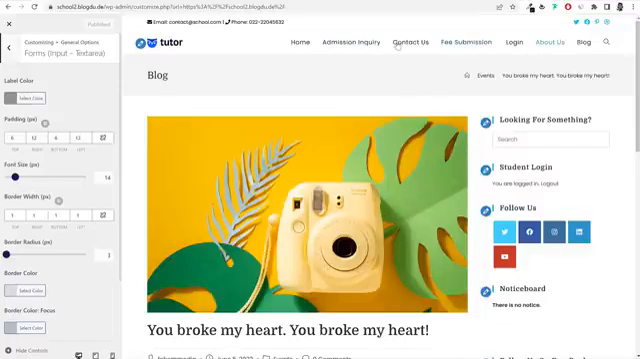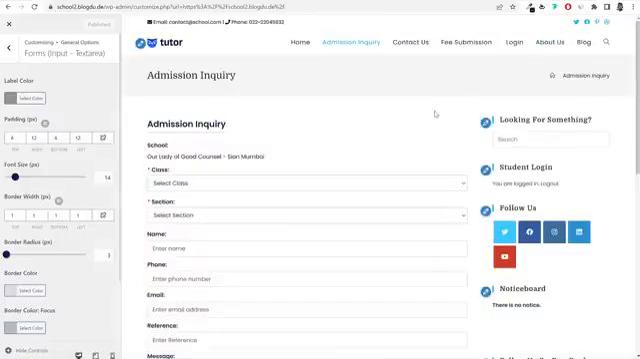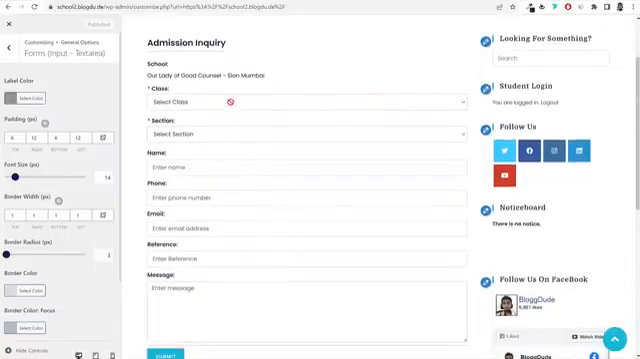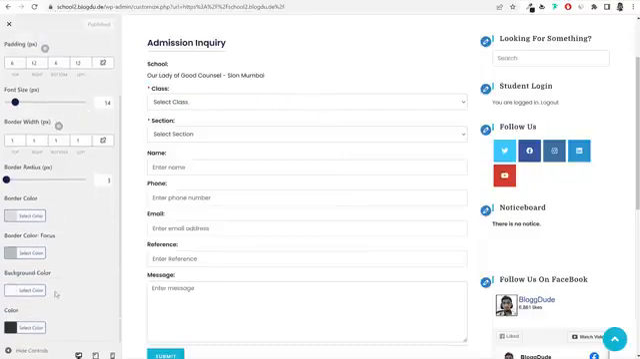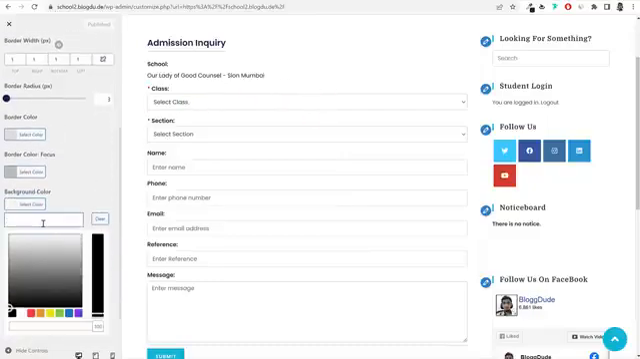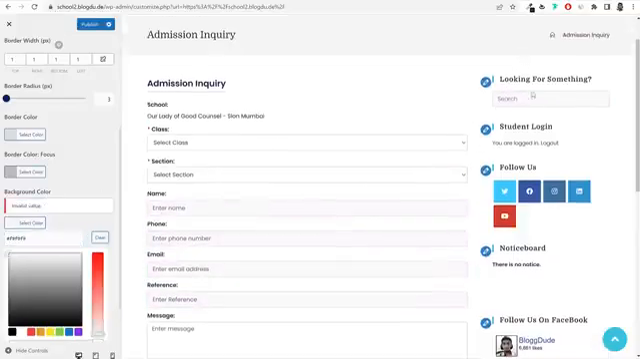If you see, for example, the registration form, I think we have not added the registration link. I think in the menu you should add that link. But by default, this is how the form is looking. I want to add background color to these inputs. So I'll select, the border color is good. Under background color, I'll add F9F9F9. Now as you can see, this will add this background color to all these inputs.